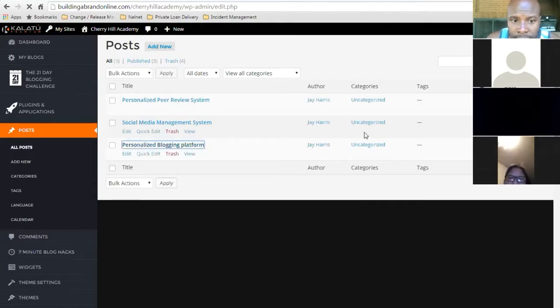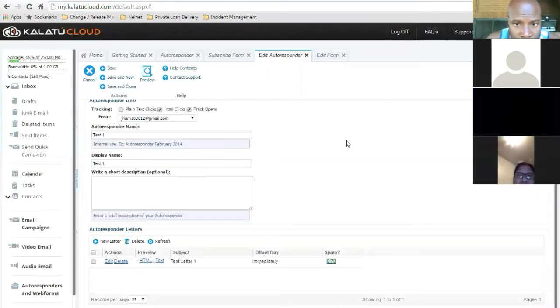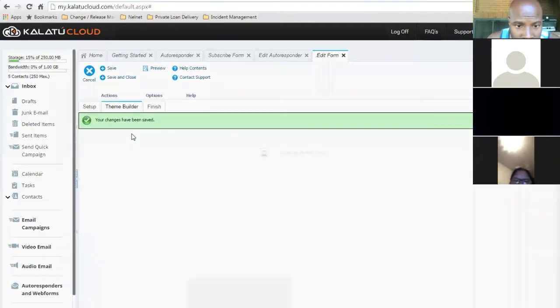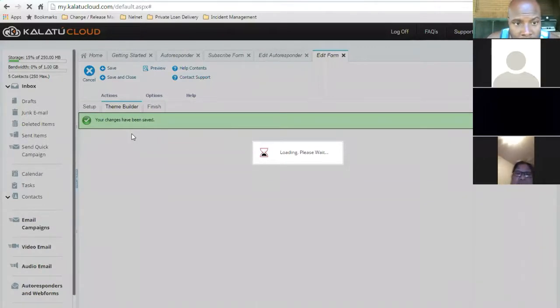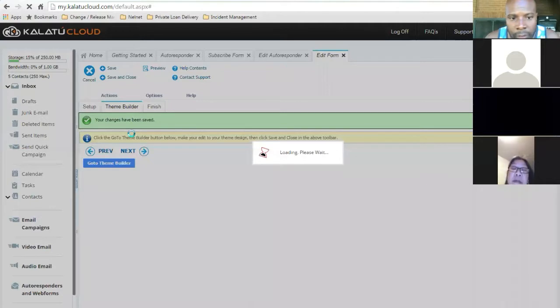While I'm waiting for this to open up, it's taking so long, I'm going to go back to my web form, which is here. And this is where we're going to grab the iframe code. Essentially what we're going to do is toss that iframe code into the posts. And you'll see that it works out really well.